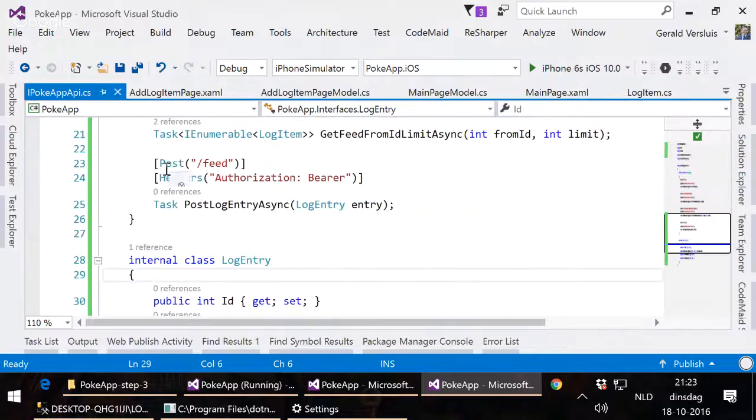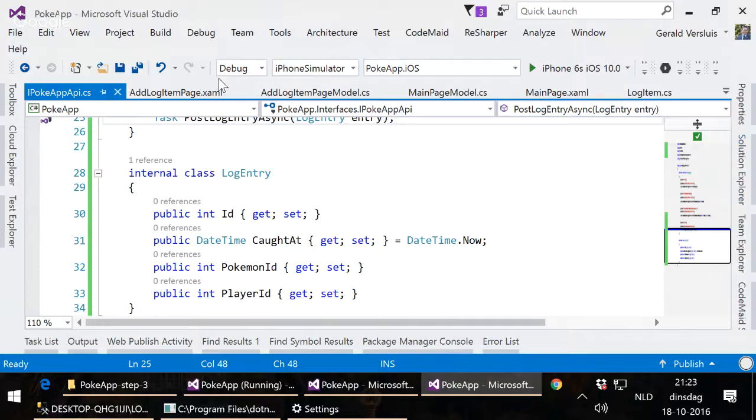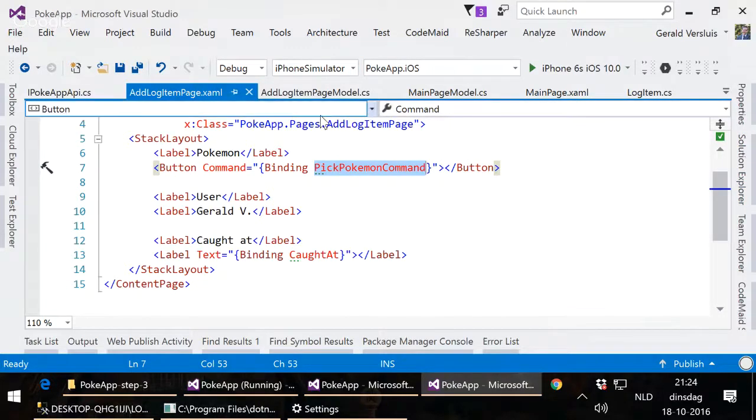I actually just put this new endpoint here in the Refit interface. So right now I told it to post to the feed endpoint, and it's going to expect a new log entry, and it's going to automatically put those headers in there, so it will all be authenticated and all right. I've also done a very simple interface here, which normally would let you pick a Pokemon from a list, but that's going to be way too much work now. You're going to be the user because you have logged in before with your Meetup account, whatever. Something that's not in scope for this session. And it's going to be caught at, like now, because you're entering it now, or maybe I will let you select a date to backdate it.